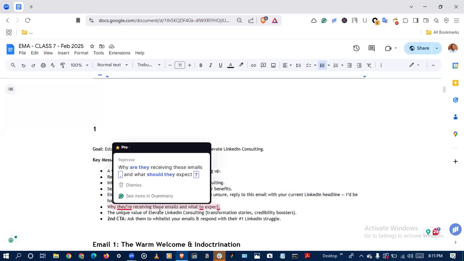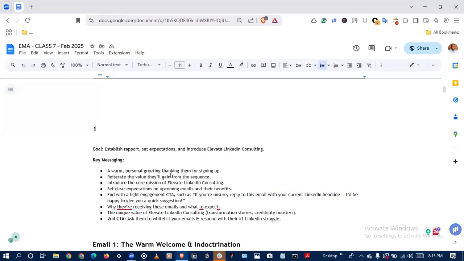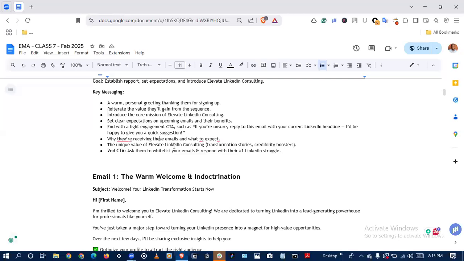Then we're going to talk about why they're receiving the emails and what to expect. And then the unique value of Elevate LinkedIn Consulting. If we want, we can include before and after stories, transformation stories, credibility boosters, whatever we choose to use. It's all up to you. But if you look at your messaging style and see that it might make the email too long, you have the discretion to decide what to include in the email and what to cut out of the first email. That discretion lies with you.